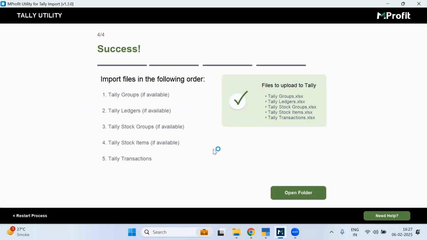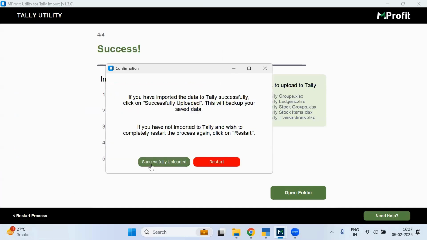Once you import the data into the Tally application, it's very important to do one thing. You have to click on restart process and select the successfully uploaded option. Why is it important? Because the utility will automatically take a backup of the existing data you have processed, and it will be used in future so that duplication can be checked properly. If you don't use this option and you generate data for a similar period again, there is a chance of duplication.